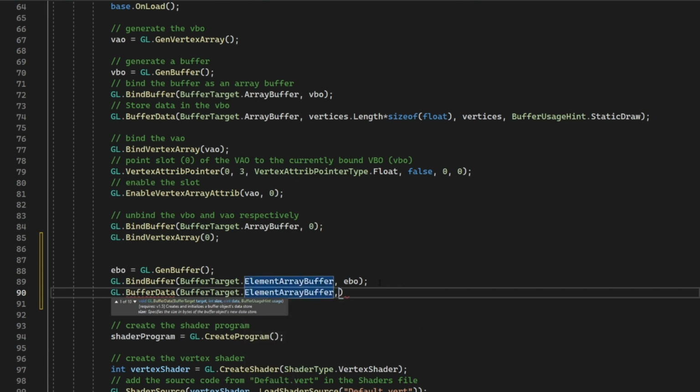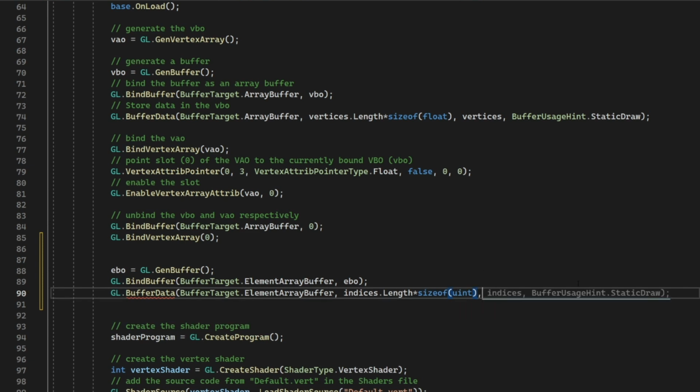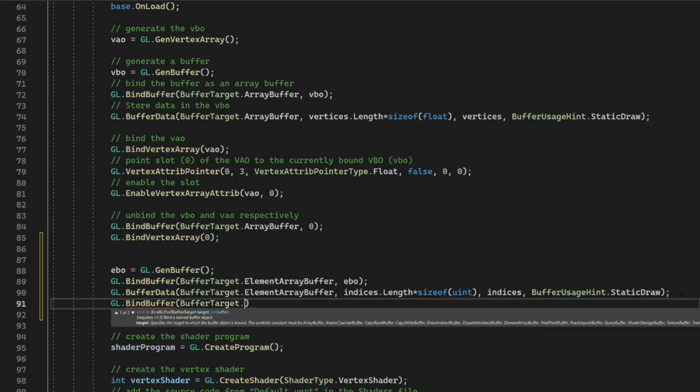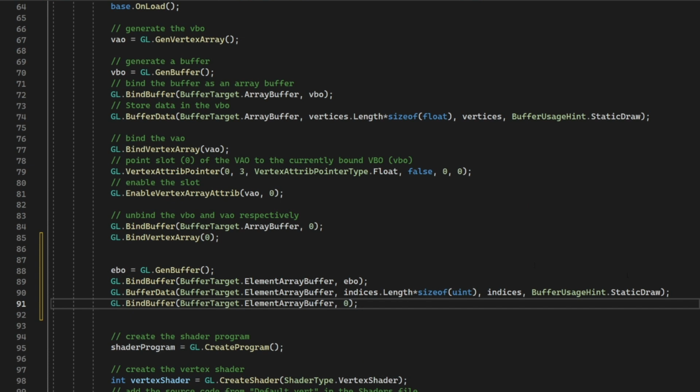And then for the data, we need the size first. And for this, we're going to do just our array size, so indices.Length. And then we're going to multiply this by the size of an unsigned integer. The reason we're doing unsigned integer instead of float is because we have an array of unsigned integers, and the reason we're multiplying by it is because we want the size of the data in memory, not the number of elements. So now we need the actual data, so we're going indices, and then we need the buffer usage hint, which is StaticDraw, the same as the one we set for our VBO. And the last step, just for good practice, we're going to unbind the buffer. ElementArrayBuffer 0, unbinding the EBO, all good.